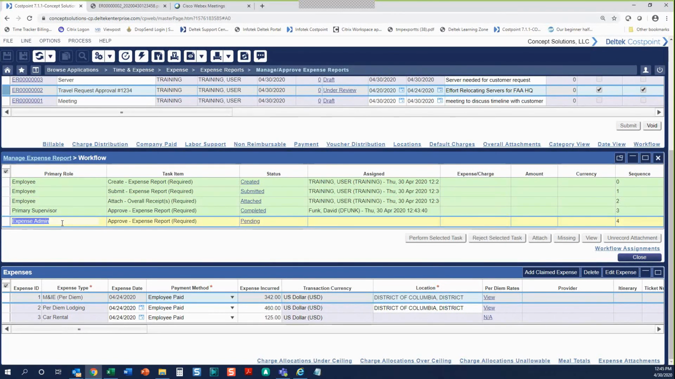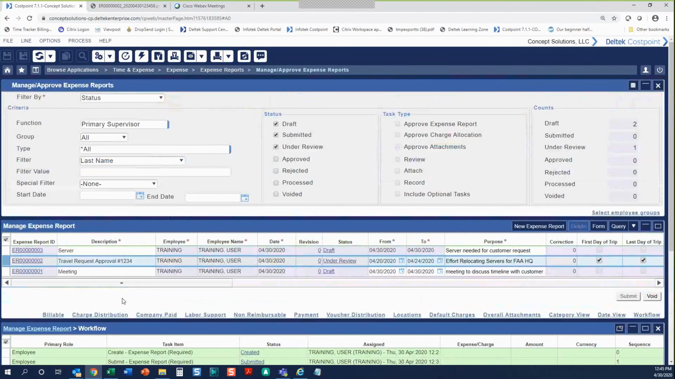Supervisors will receive an email notification when employees have submitted an expense report pending their review, so you know that you'll have one out there waiting for you in that outstanding task selection.